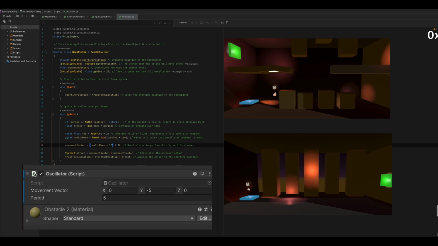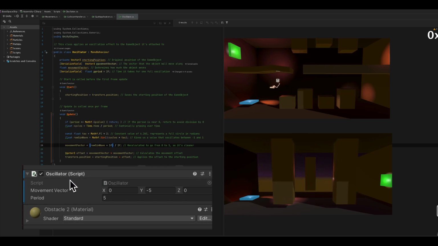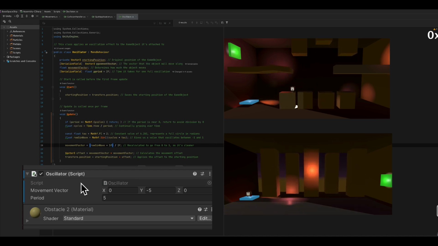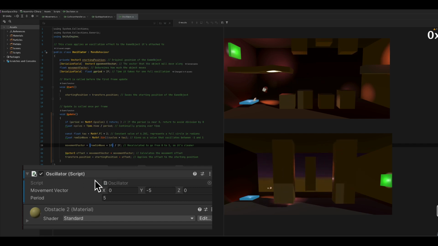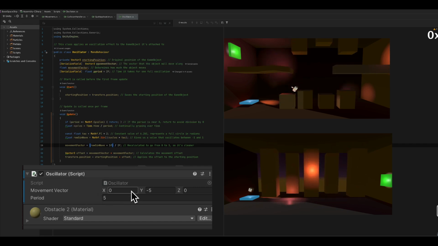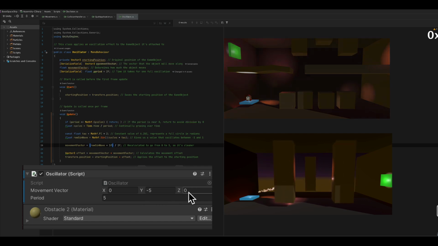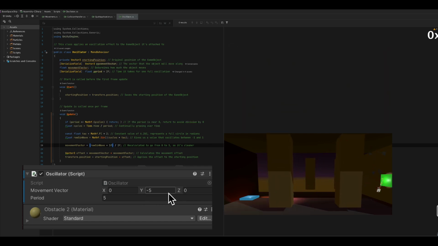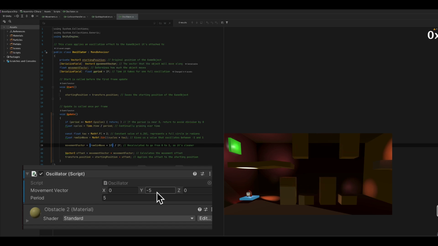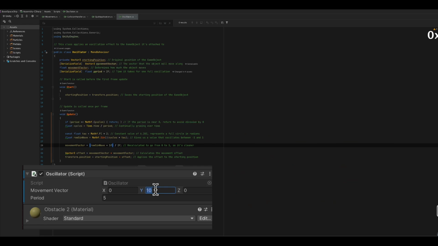So as we mentioned, this oscillator script could be applied to any object of the game, because the idea is to add some difficulty. We can configure this in different ways. The movement, we can configure it here, the movement vector, and we can make this object move along different axes, and we can play with this. Also we can play with the period of the movement, how fast or slow it is going to move. Of course this is good for adding some extra difficulty.